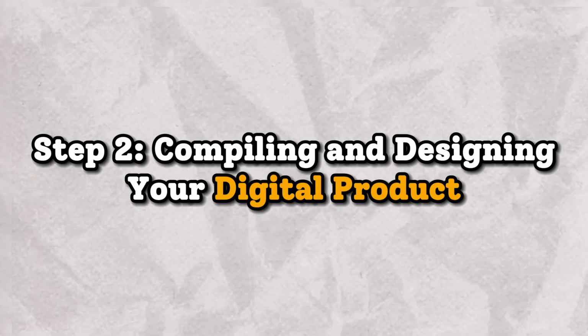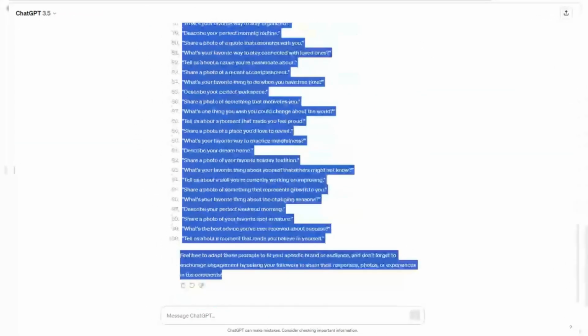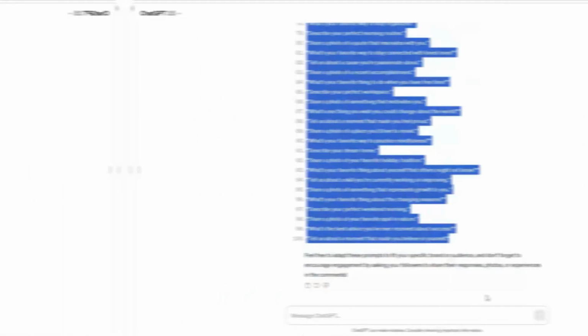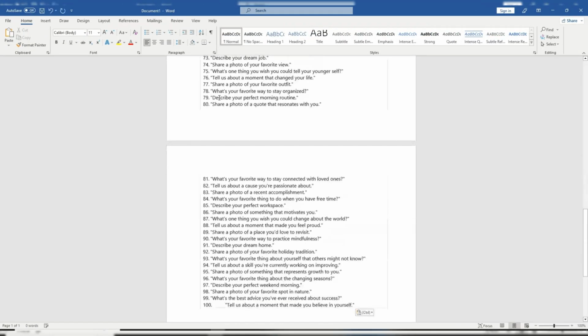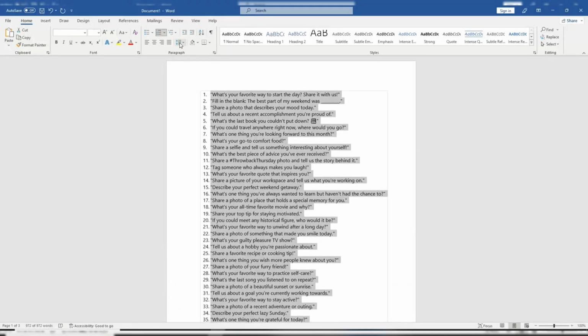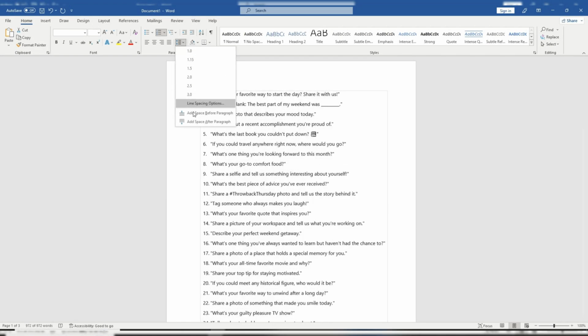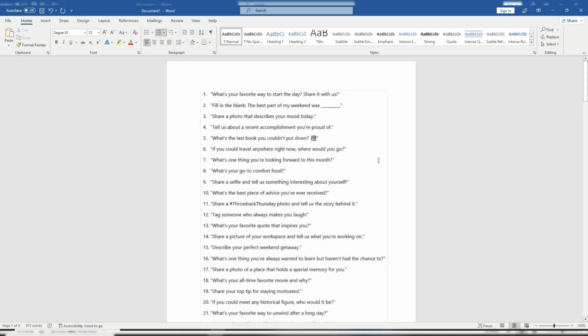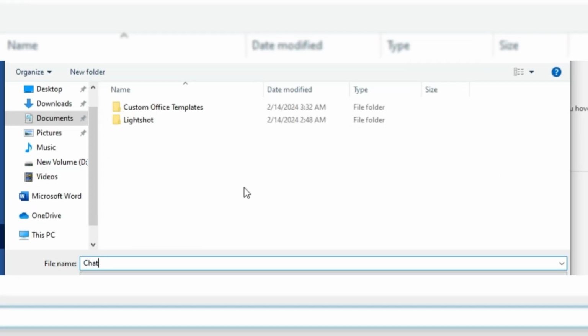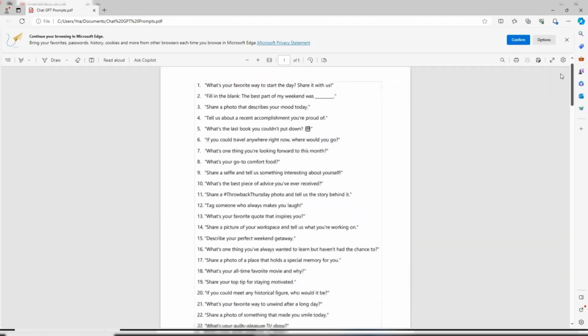Step 2. Compiling and designing your digital product. With your content ready, it's time to transform it into a marketable digital product. Compile the ChatGPT-generated prompts into a document using your preferred word processor. Aim for a clean, attractive layout that mirrors the professionalism that distinguished FEXYL's offerings. Convert this document into a PDF format, which will serve as the product you sell.